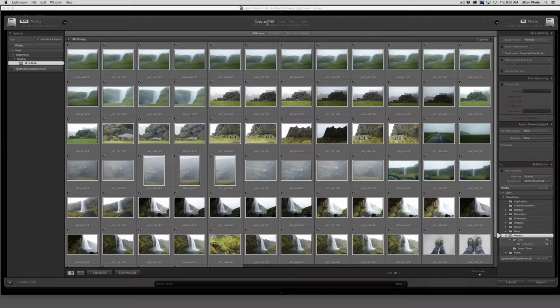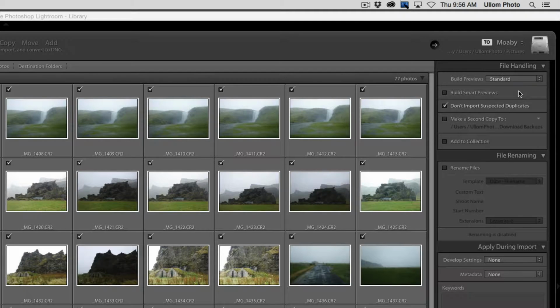But we're going to copy them as DNG, and then what you have is a bunch of decisions to make about how you're going to handle the files once they're inside the catalog. I recommend building standard previews at a minimum, unless you have tons of hard drive space, in which case you can select one-to-one. Standard doesn't really tell you much about how big the previews are.